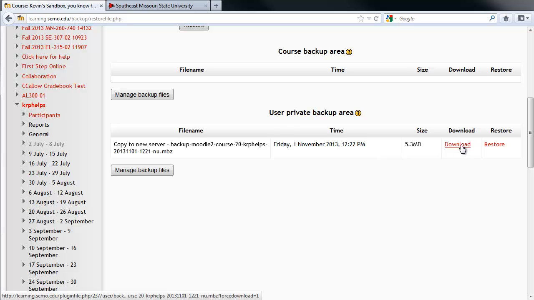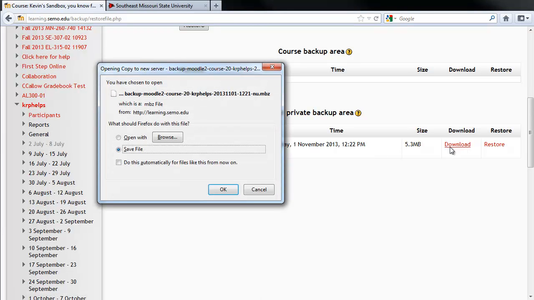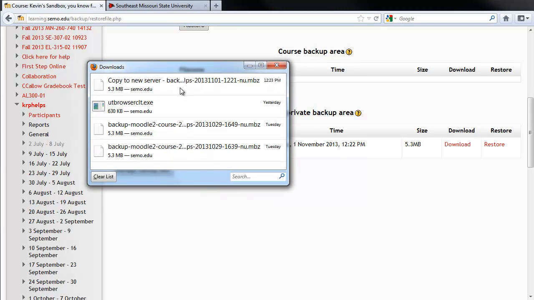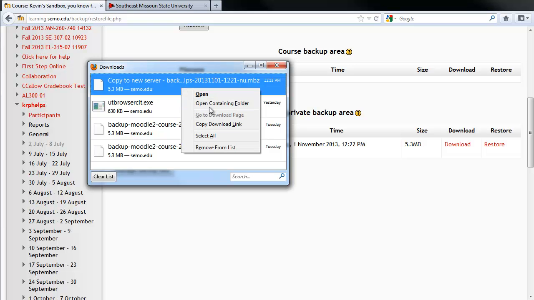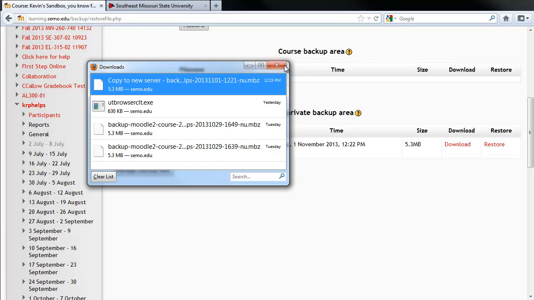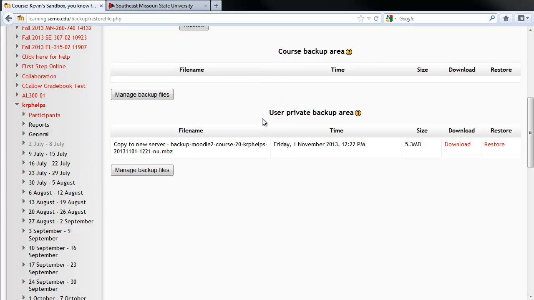And go ahead and select Download. And then you want to save the file, and it's going to save that in your Downloads folder. So you can right click and say Open Containing Folder, and it will bring up the folder that the backup is in. And you'll need to know that for later.